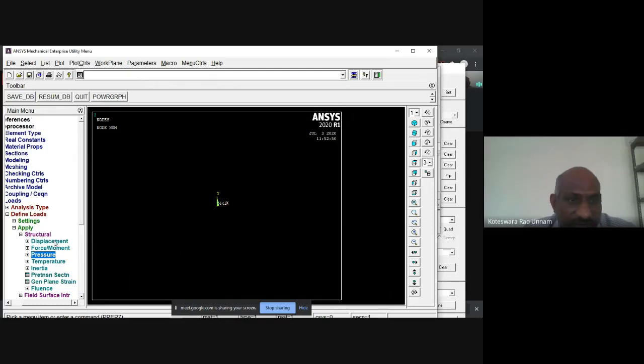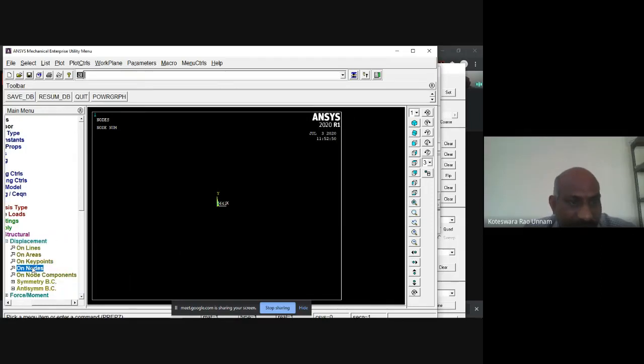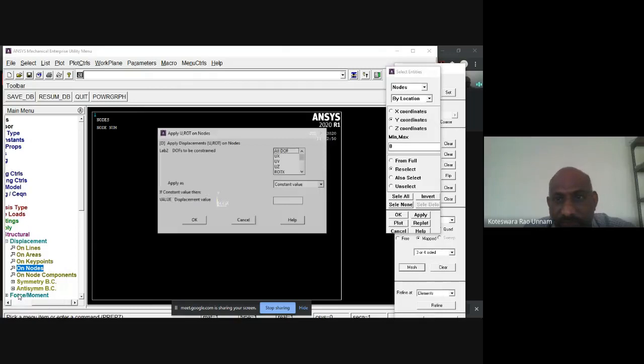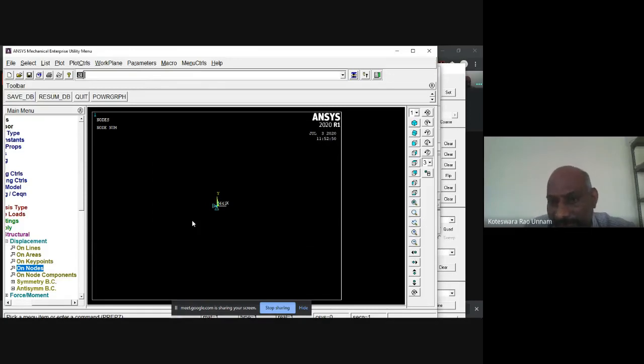So then I'll go for displacement on nodes. I can pick this node. See, if I pick this node here, it is showing that it's number 2641, which is correct. Then click OK. Then you need to select ux, uy as 0. So exactly at the midpoint, you need to select that.